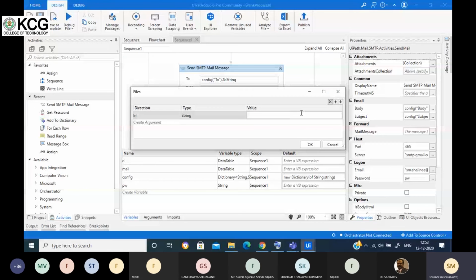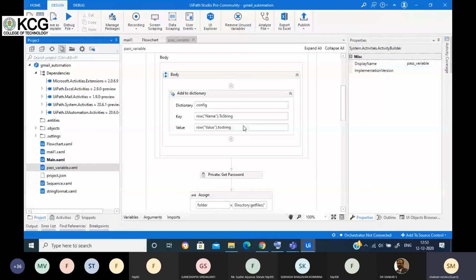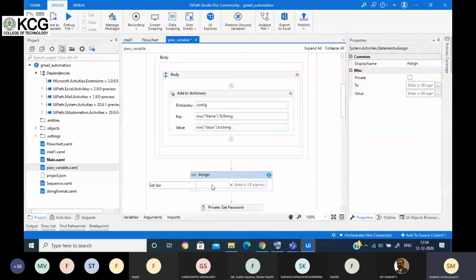And how can you use the attachment collection here? Firstly, I'll add something here. I use the assign activity and create some variable. Okay, so create something like files. So here, what you need to do is provide Directory.GetFiles.